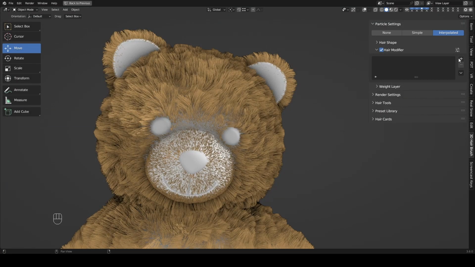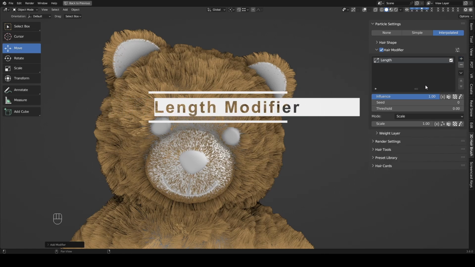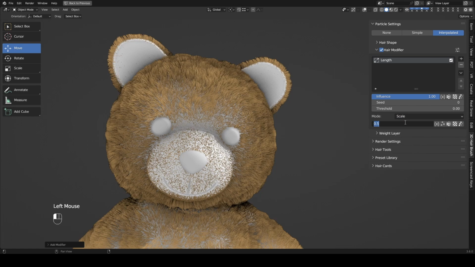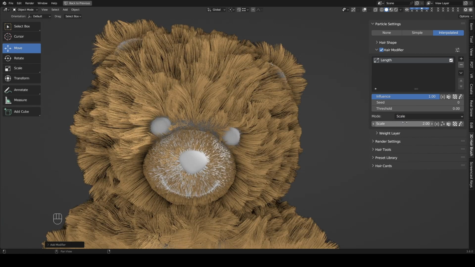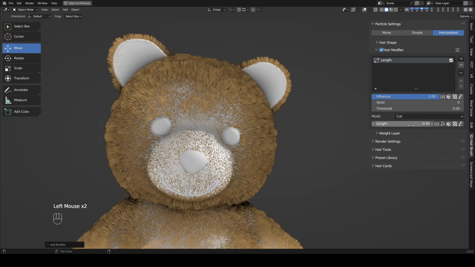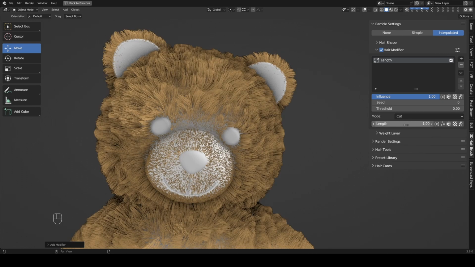Now let's dig into these three modifiers. We'll start off with the length modifier, which is all about adjusting the length of guides. We've got two methods to choose from, scale and cut. Scale lets you resize hair without messing with its overall shape, kinda like using the length brush. Cut, on the other hand, is like giving guides a trim, similar to what the cut brush does. You can set the value up to a max of 1.